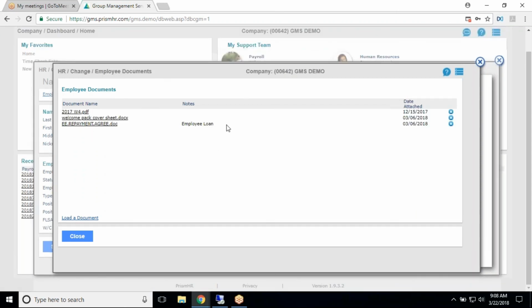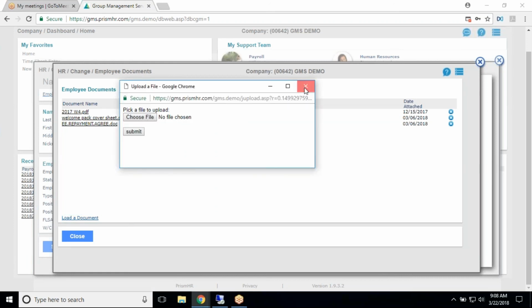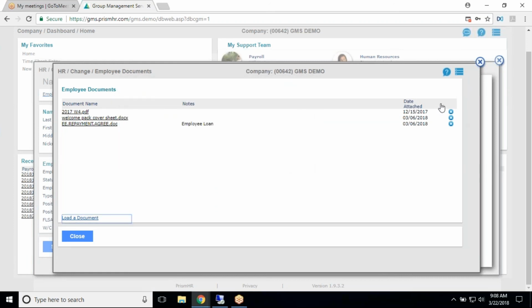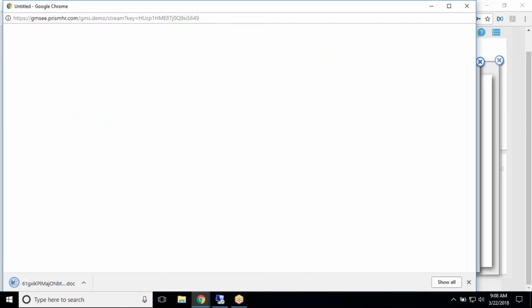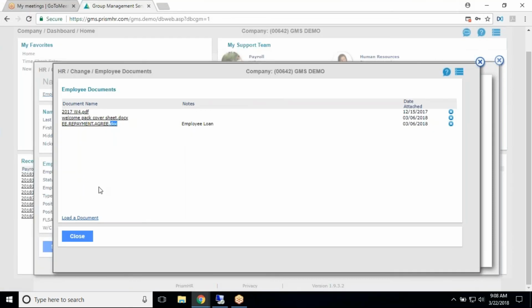It's going to have your documents right here where they're loaded, and it'll tell you what the document is. You can add a note about the document and the date it was attached. And if you want to delete a document for whatever reason, you can just delete it right here. When you load the document, there's going to be the option to make it visible for the employee. It's going to say ESS, and it's going to have a little box. If you check that box, that means that document is going to be visible to the employee. So if you need to make something that the employee can see, you can just check that box and they'll be able to see it.